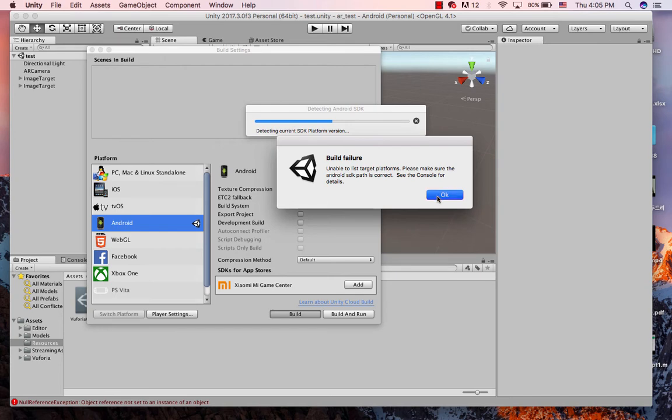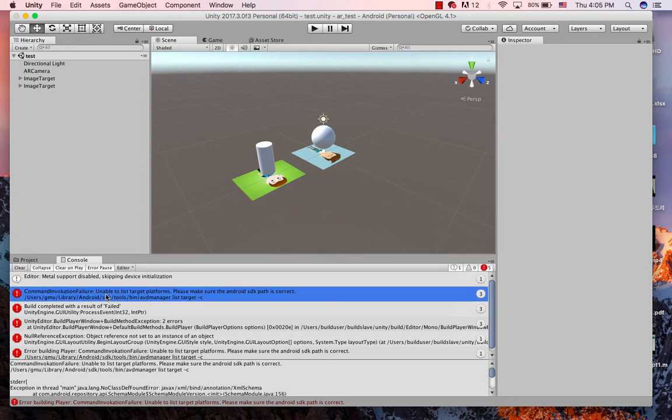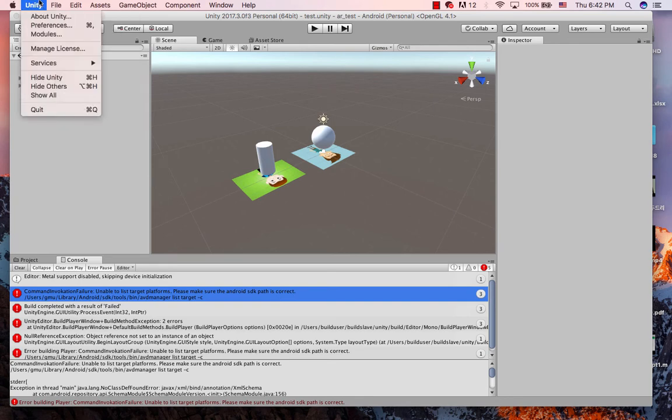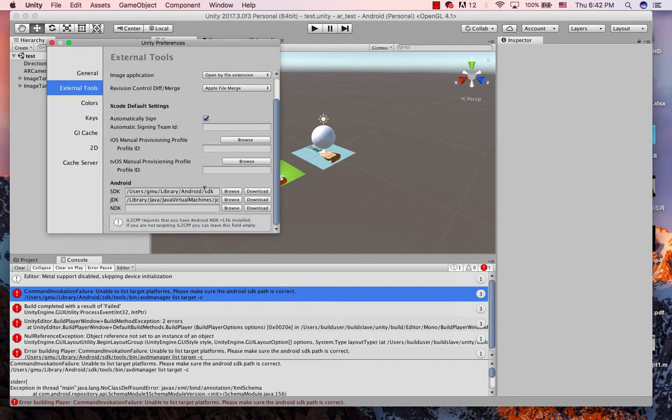Okay, see the console for the detail. I'll go here. Okay, unable to list target platforms. I kind of know why this happens, but let me pretend like I don't know anything about this. It says please make sure the Android SDK path is correct. I think I had the right path, because I did this from Android Studio, but somehow it doesn't work.